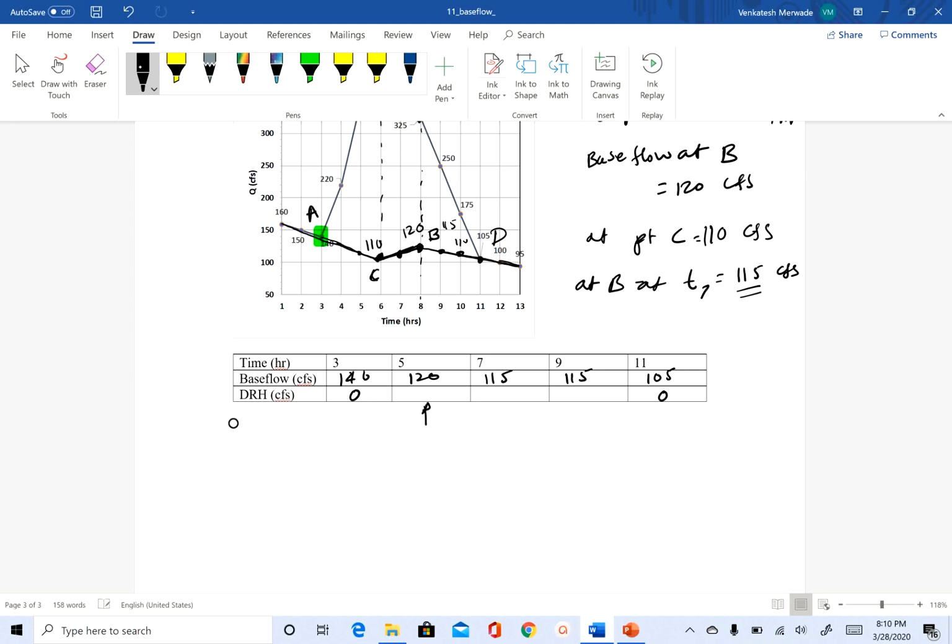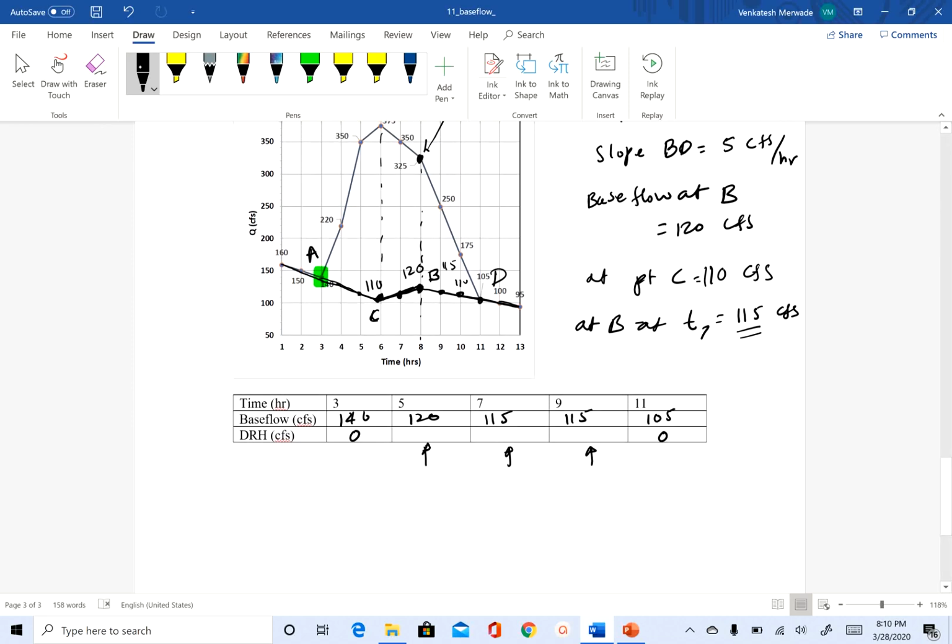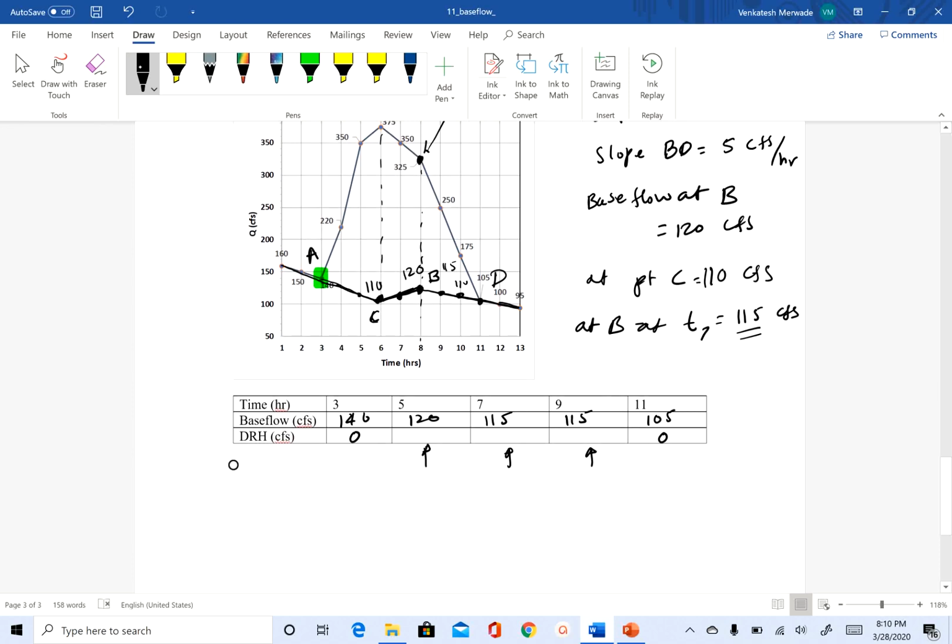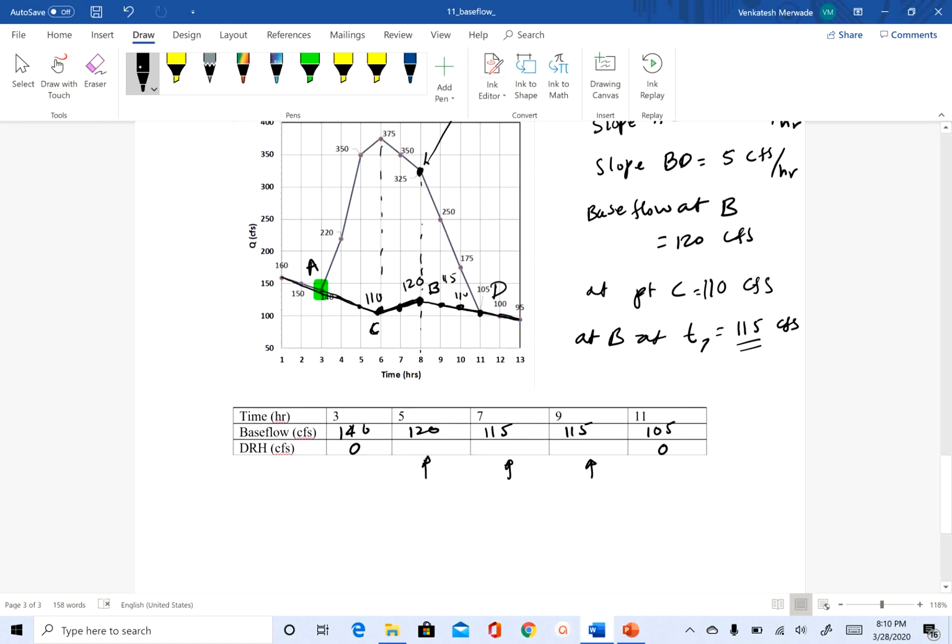So you can get these numbers for direct runoff by subtracting the base flow from the total flow. I will just do this for t equal to 7, and you can do it for t equal to 5 and 9. At t equal to 7, we have total flow of 350. So 350 minus 115, this will be 235 CFS. And you can do the direct runoff for t equal to 5 and 9. That's again simple math. So let me color this, and then we will end this video.